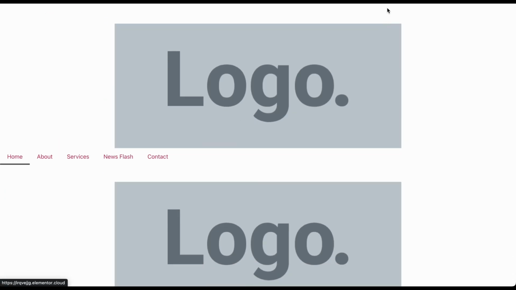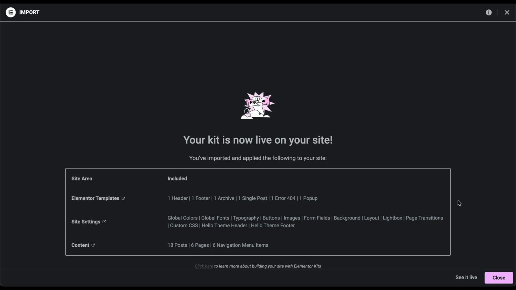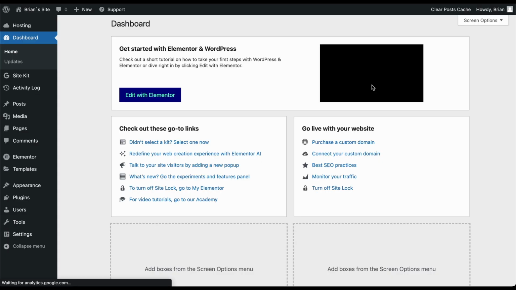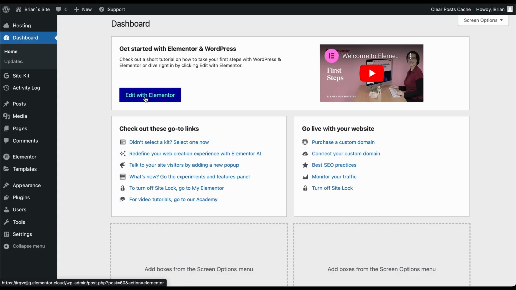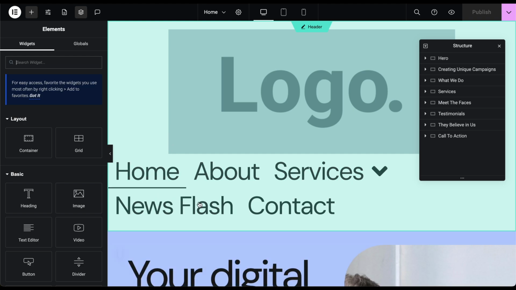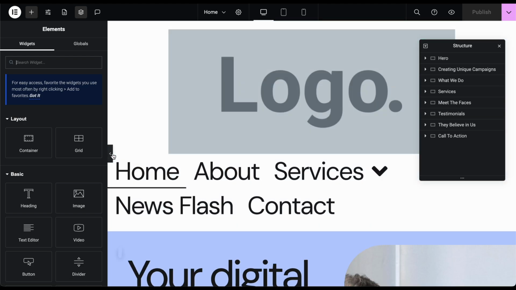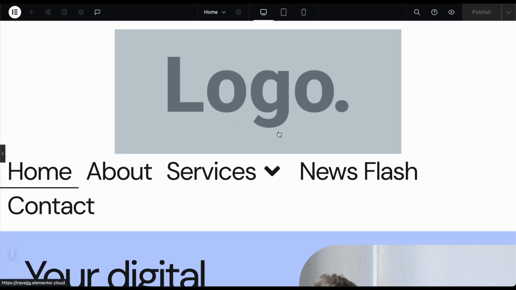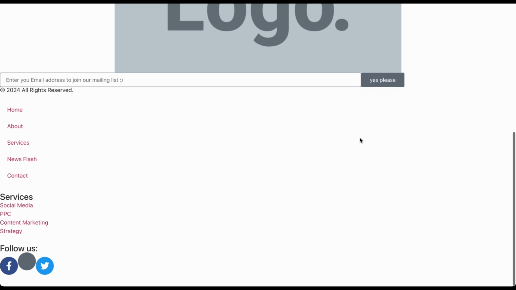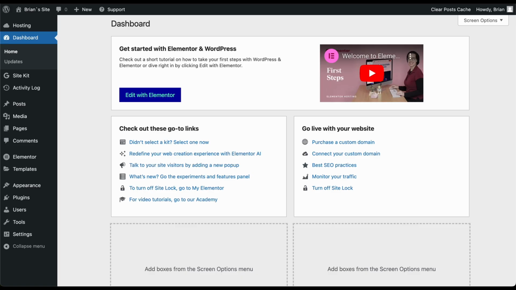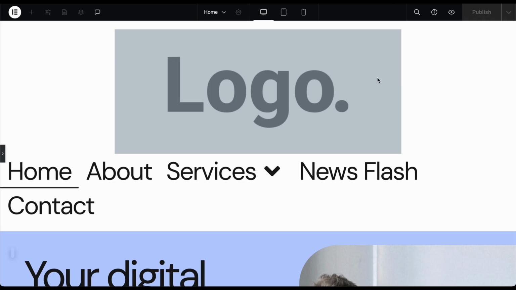So what we can do is go back to this dashboard. Let me hit close. Let's click edit with Elementor. Now we can see it looks a little bit better than what we saw on that previous page. Essentially, I believe that was just showcasing a different page on the site that wasn't the actual part we were supposed to see. So let's go back to the dashboard. Now we can see this is what it's currently looking like.